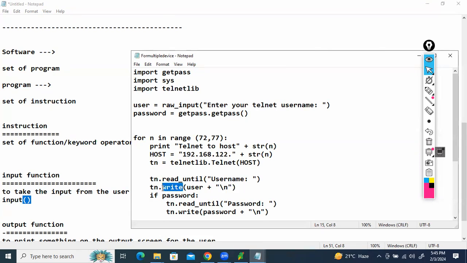Write is a function. Every function, I mean, here the write is going to just print. It is also printing, but it is going to print on the console. Here tn dot read until username, it is also going to just read until the username. And from where the username comes, it will ask, guys.